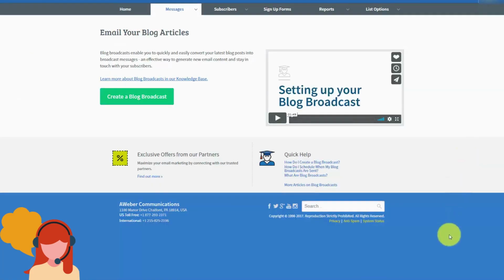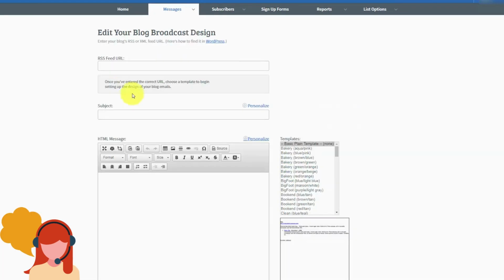Now, one of the ways to create content for your emails inside of your draft will be to do a blog broadcast. And AWeber has that blog broadcast in the messages area, and all you'll have to do is go to that link and then click Create a Blog Broadcast. Now, if you are a blogger or a podcaster, you'll be able to create your broadcast by having your RSS feed URL. Now, this is going to happen every time you publish a certain amount of content.